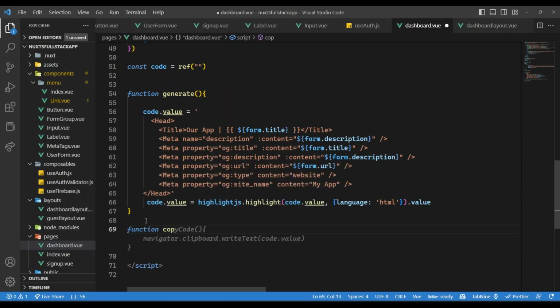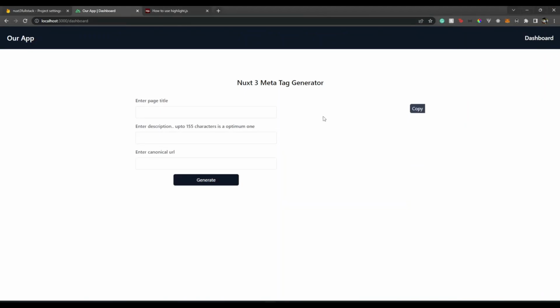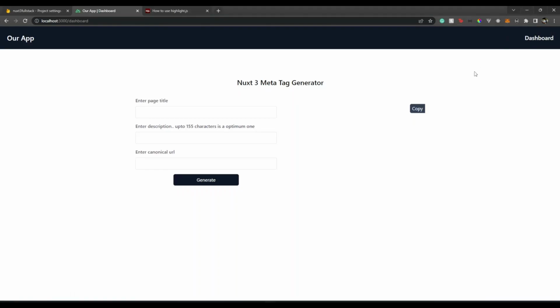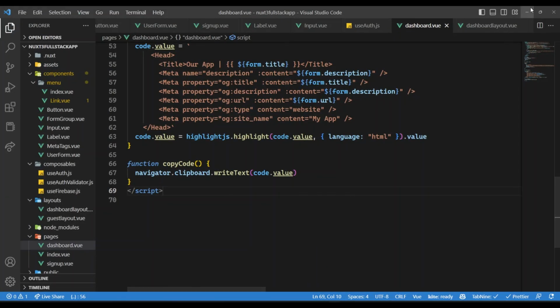Function copyCode, and I'm going to say navigator.clipboard.writeText, and we just get the text, and that's it. So let's give it a try. Actually, it should be when we have code. So what we could do is we can straight away take this and put it over here. Now let's go over here. I haven't saved that. There you go.